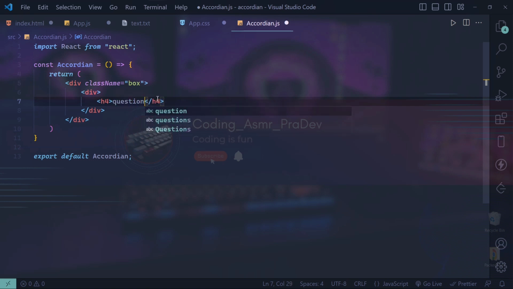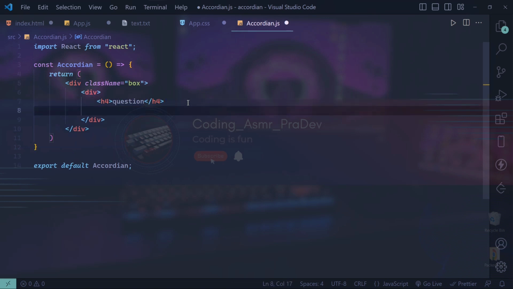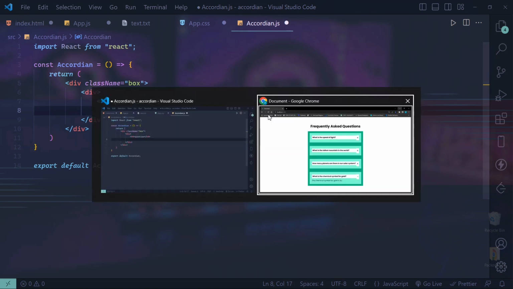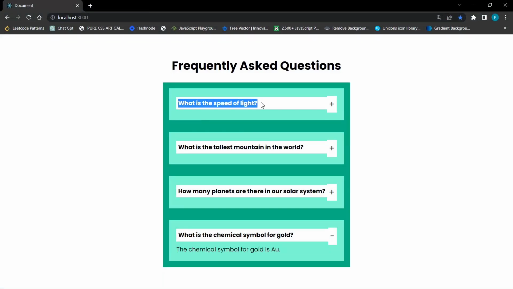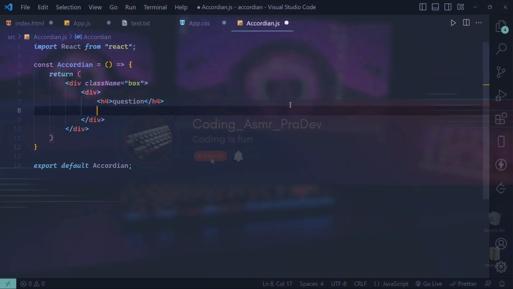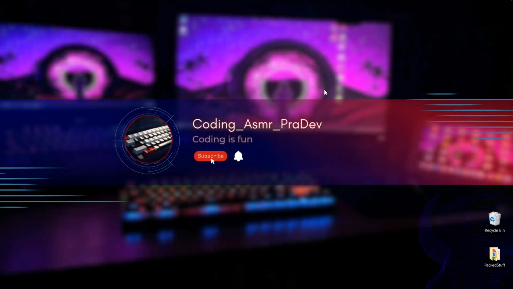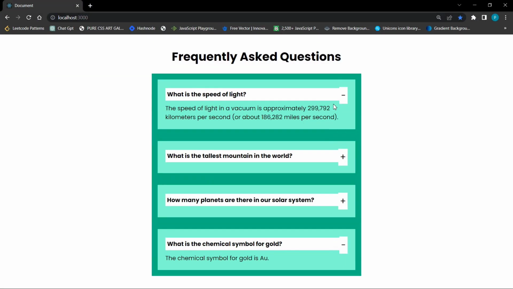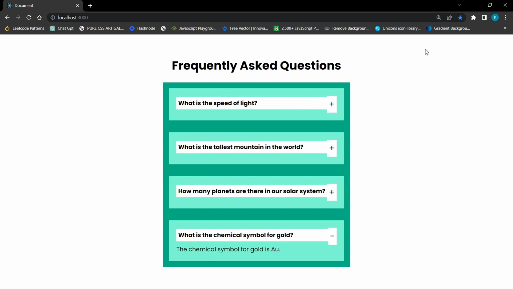So as of now, don't worry about how we will get the question. I will explain everything, but we will have h4. So this h4 is basically this. Okay, and then we will have a div with the class name toggle. So toggle basically means this button. As you can see here, this plus minus button is nothing but a toggle.